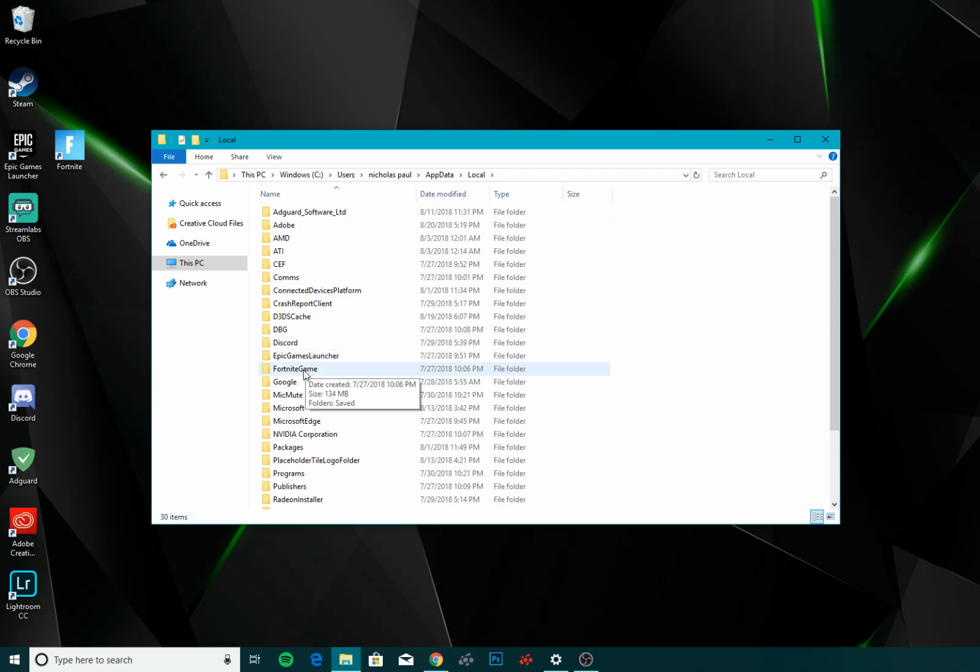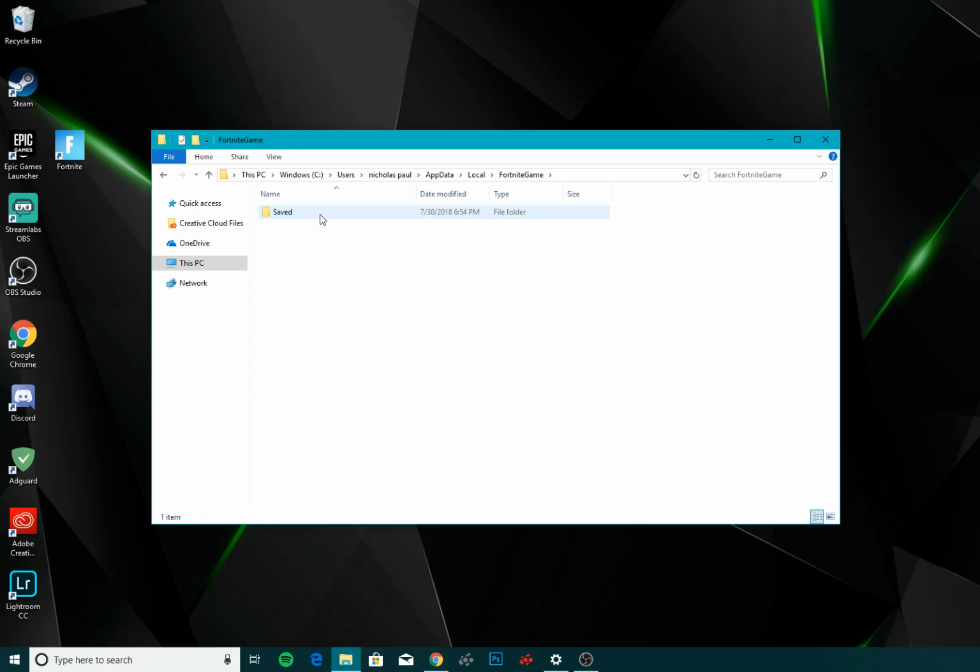Then you're going to find Fortnite game. It should be on the very front page. Bam, Fortnite game. You're going to click on saved, and then you're going to go to config. Click on that, go to Windows client. Right here, you might have multiple files, you might not.